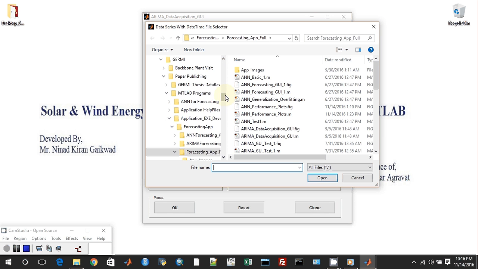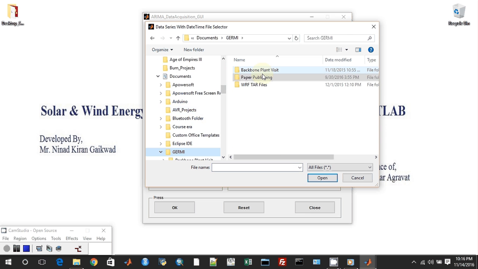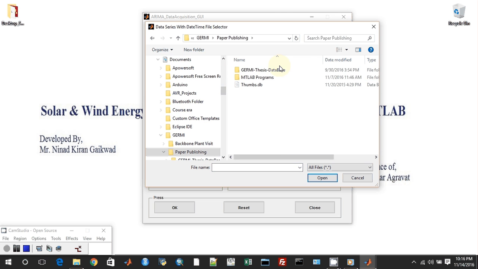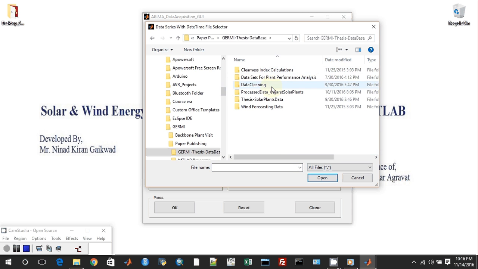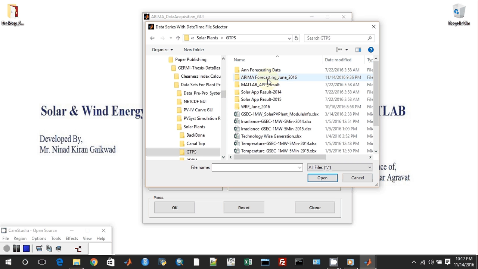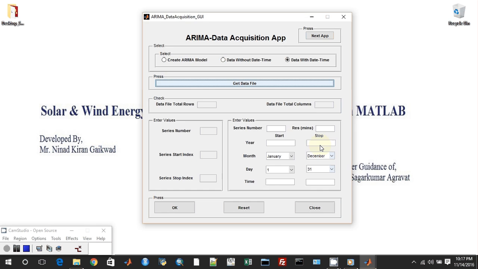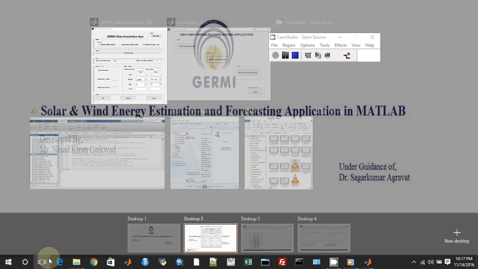Now we have to load that file, and this file would be in an Excel format. We have to find the file in our directory, and that's somewhere here. Okay, so now it will process and we will have the total number of rows and total number of columns within the data file, and I'll show you the structure of this data file.